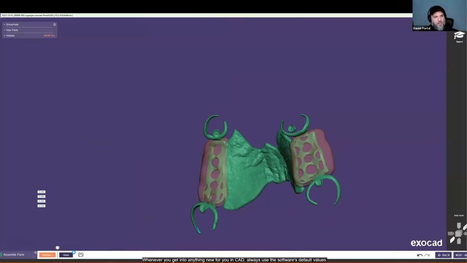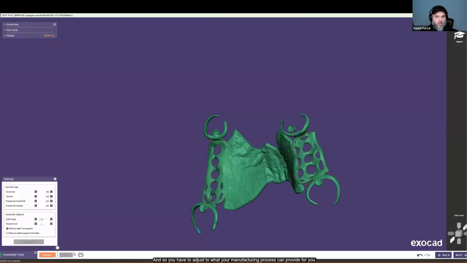Whenever you get into anything new for you in CAD, always use the software's default values. Don't go asking your buddy what values or what parameters he uses, because your manufacturing process may be different than what his is. So the capability of accuracy may be better for him than for you, or vice versa. And so the parameters are not going to be the same. And so you have to adjust to what your manufacturing process can provide for you.